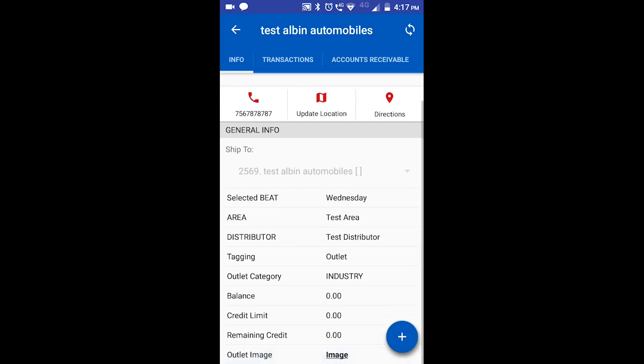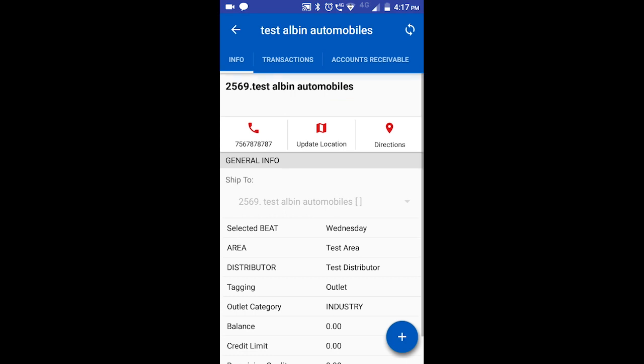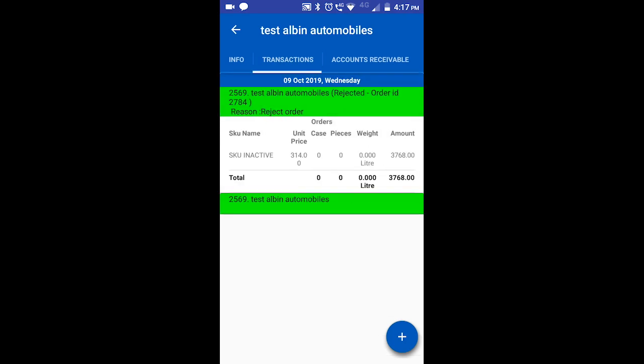Also, if you just scroll down the page, you'll be able to see the general info here about that specific outlet. Under transactions in the outlet, if you click, you'll be able to see the orders that were placed, and also you'll be able to see the exact price that was placed here.